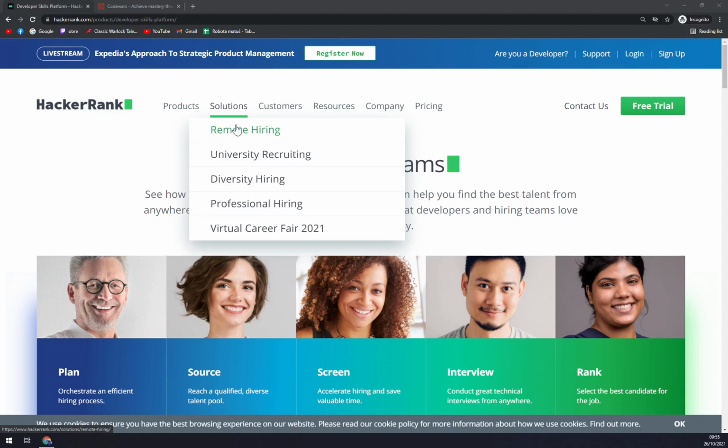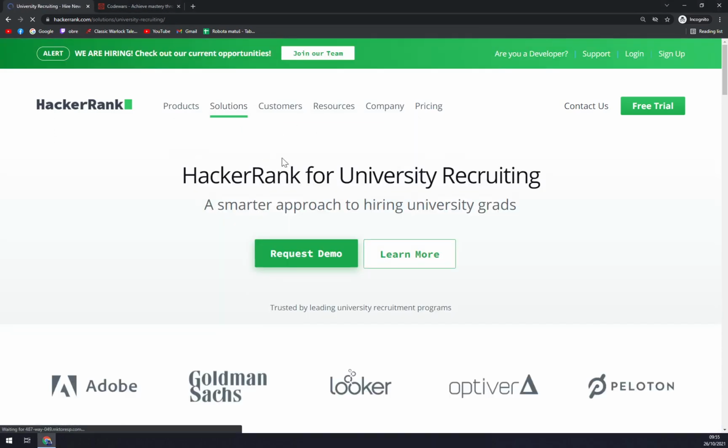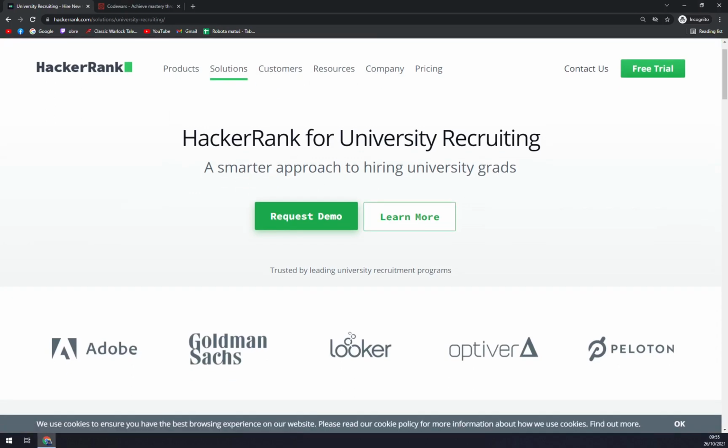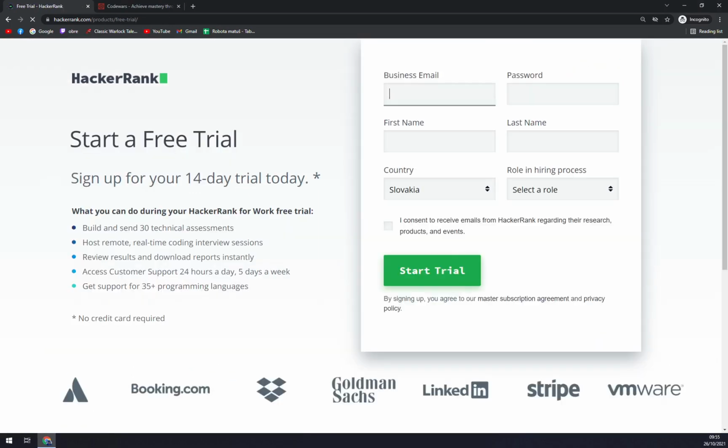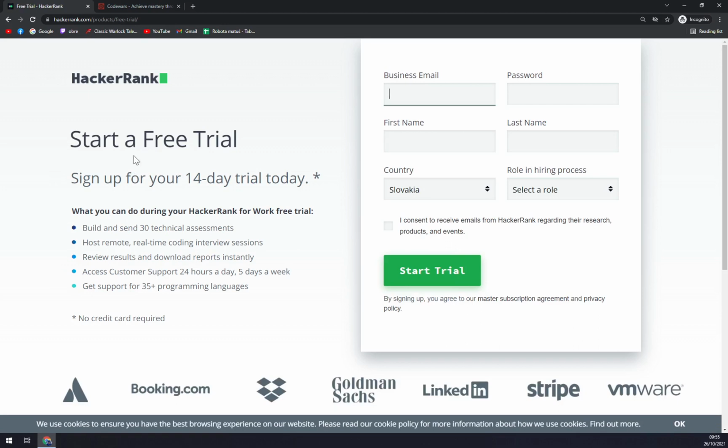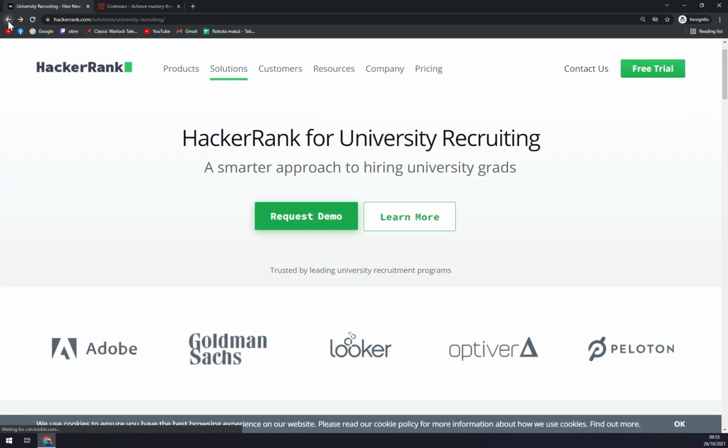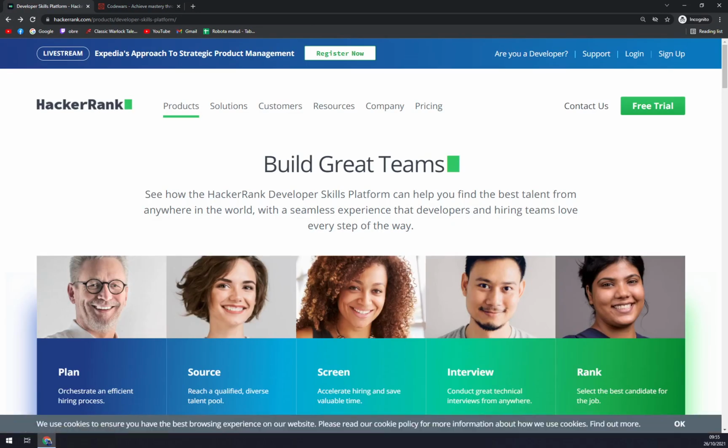You can go to solutions: remote hiring, university recruiting, diversity hiring, professional hiring. You can go for university recruiting, for example, and check. You can also get a free trial for 14 days, so you can test if HackerRank is the one for you, if you want to work with them to help you build your perfect team.